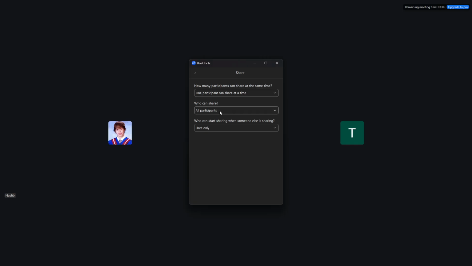And that's it. You've successfully enabled participant screen sharing in your Zoom meeting, allowing for a more interactive and collaborative experience. Your participants can now share their screens freely based on the settings you've configured.